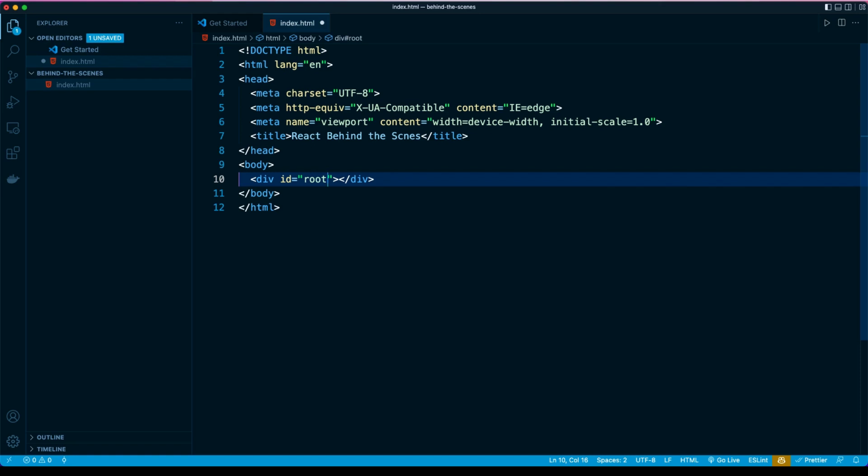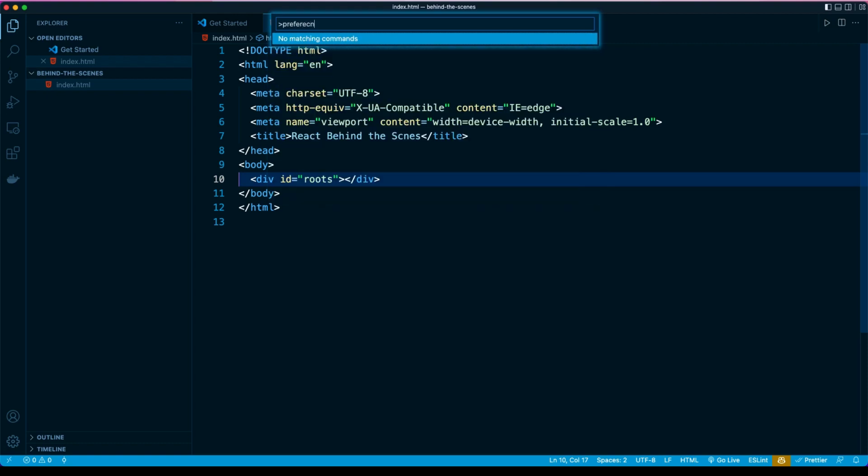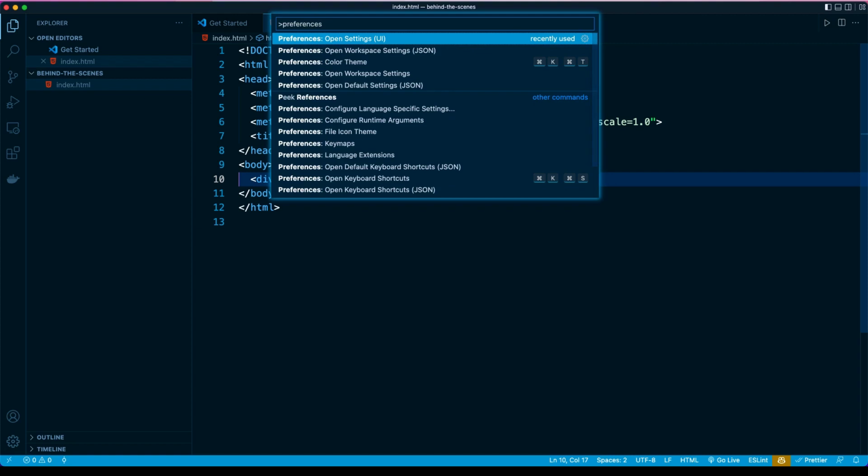Okay, so there's a couple things I want to do before we launch this in our browser. The first is to configure some project settings just to make sure we have things like prettier enabled. For me, it's really helpful to see the code very nicely formatted. So what I'm going to do is press Command-Shift-P on a Mac. On a Windows, this is going to be Control-Shift-P. And here you can search for Preferences or Settings. And you'll see here this option, Preferences, Open Settings UI. That's the one we want.